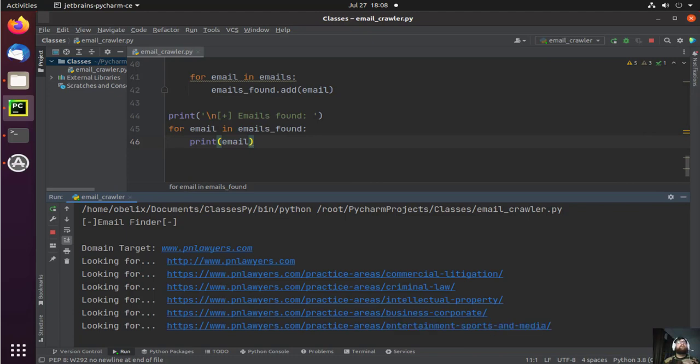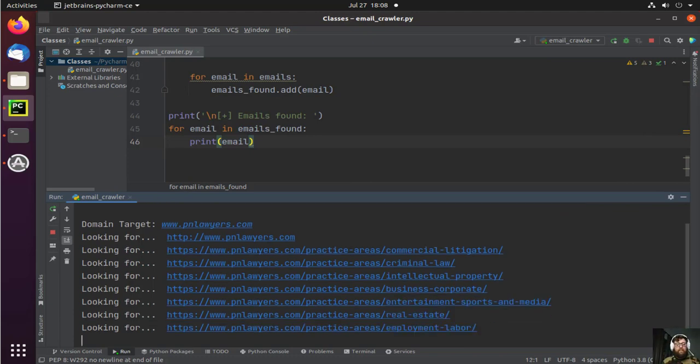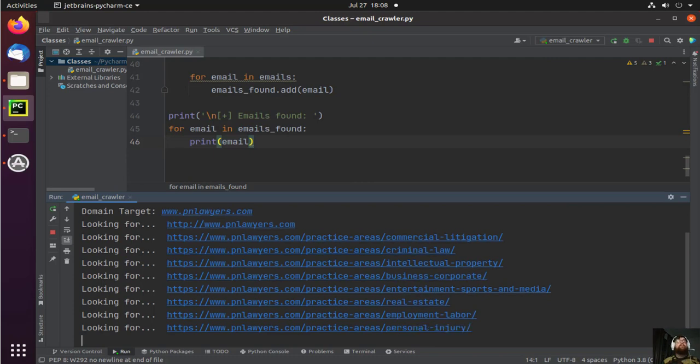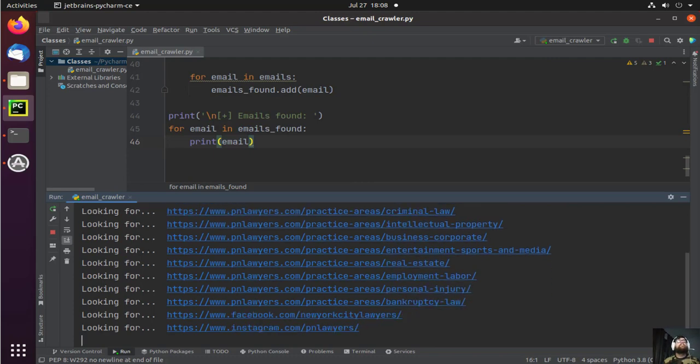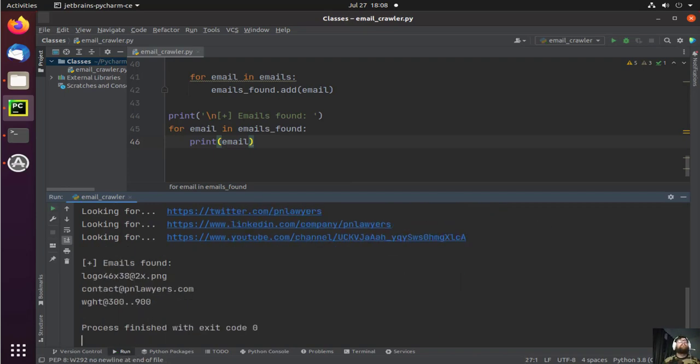So let me check another. Car dealers New York. So you see here the logo has an at in it, so it got found also, and then here with the widgets also, and then we have the contact. Okay, everything that has an at on it is going to be found. So yeah, let me see another one here.